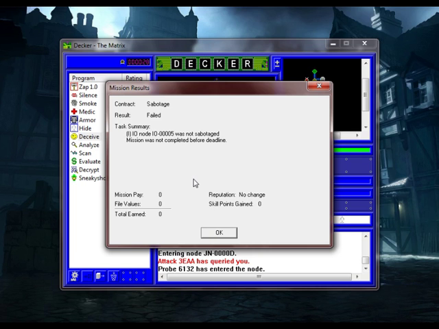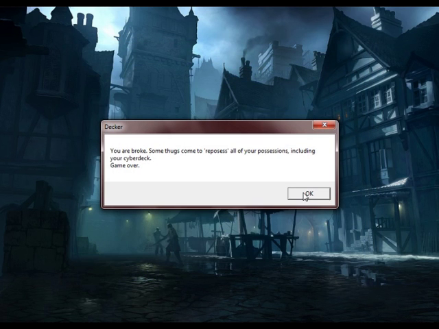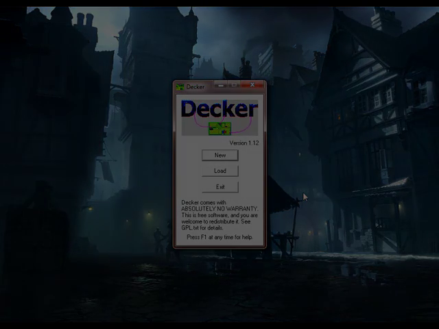What? Node was not sabotaged. You're broke. Some folks come to repossess your position, including your deck. Game over. Well, that was Decker, everyone. That was Decker. Good talk.